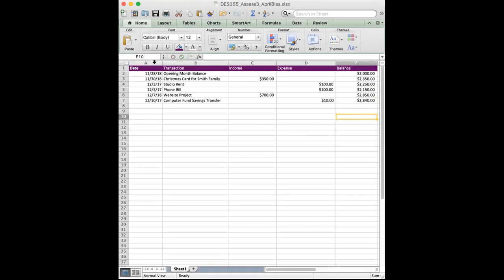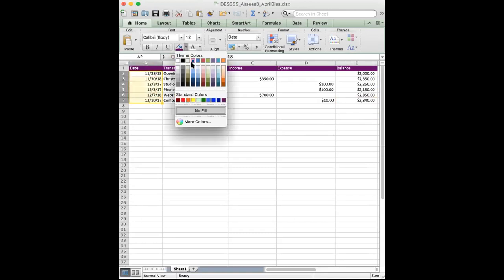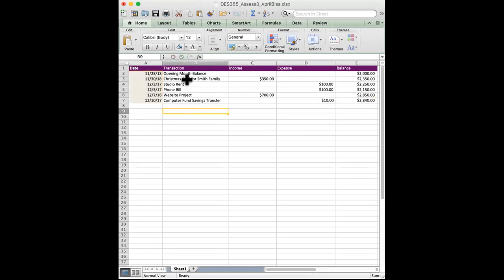Now you can design this any way you want. If you wanted, say, to make this a theme color, you can make it your own type of look. There's other things going on here.